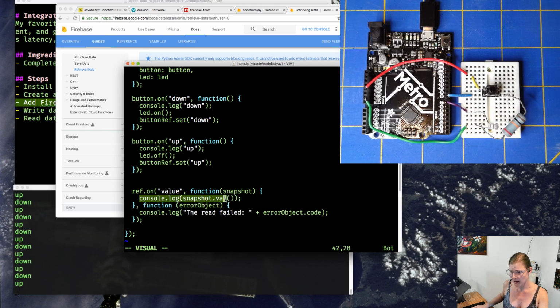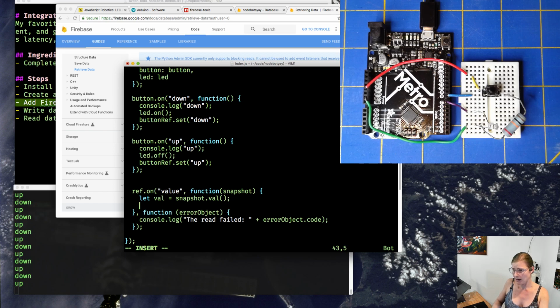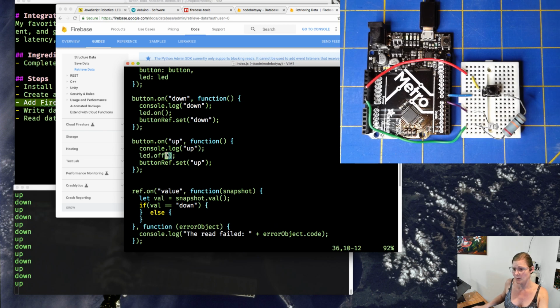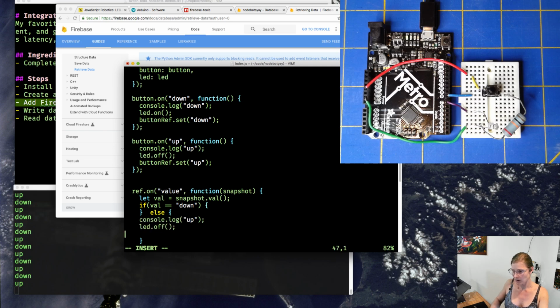What we're going to do here is modify this a little bit. We're going to just extract that value out. And then we're just going to do a little if statement here. If the val is down, we will turn the LED on. If it is up, we'll turn the LED off. So we'll go ahead and copy this stuff out. We're assuming here that if it's not down, it's up, which helps if we accidentally type yucky stuff into the database.